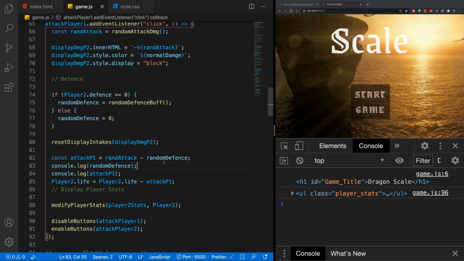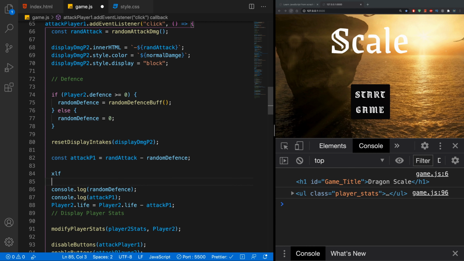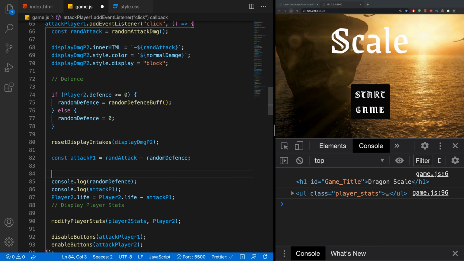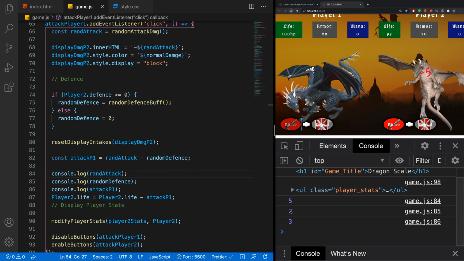So let's see. Do we see our attack? We don't see our attack. So let's also console log random attack. So we need 3 things. We need the random attacks. We should see 5, 2, and 3. Okay, so we generated 5 attack. We got 2 armor. That is equal to 3 damage. And we see up here 3 damage. Okay, so this is pretty cool.